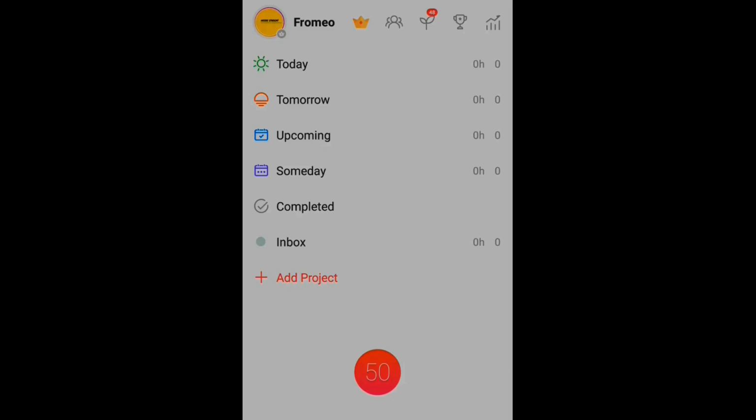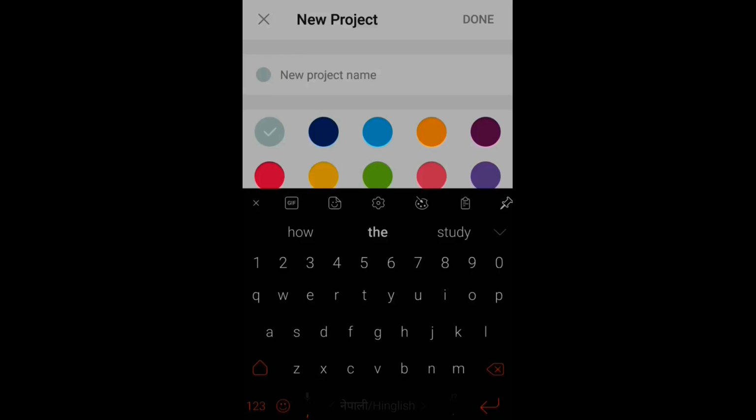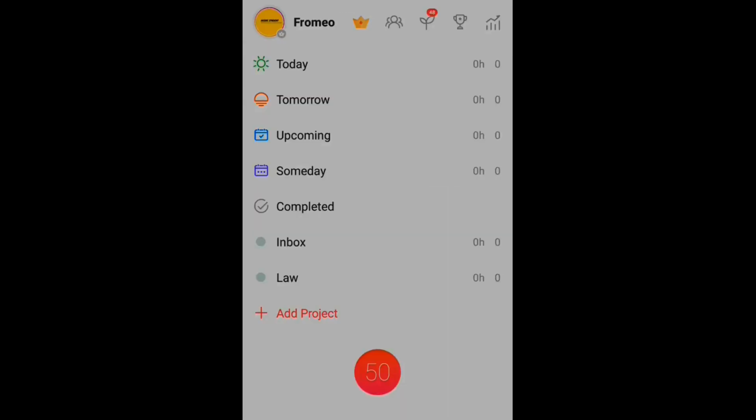So let me add a project right in front of you. For example, say I need to study law for my exam, so let me write law as a project. Okay. So by default I have inbox. If you don't select any project, everything gets saved in inbox. But now that you know how to use this app, I think you should create different projects for different subjects for yourself. So let me add one more project over here.